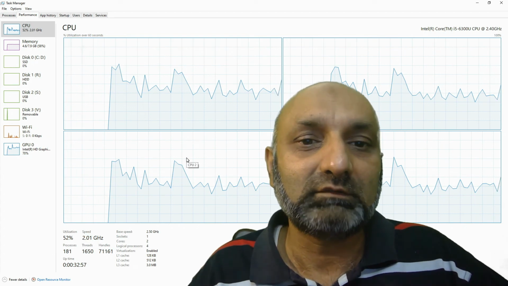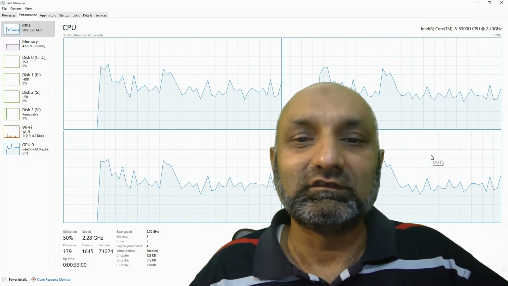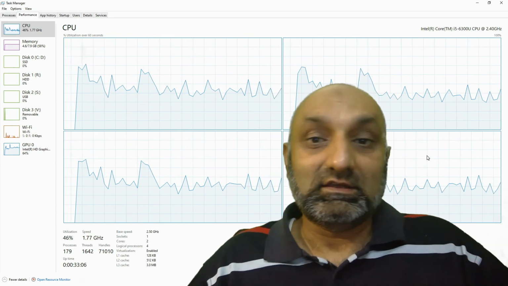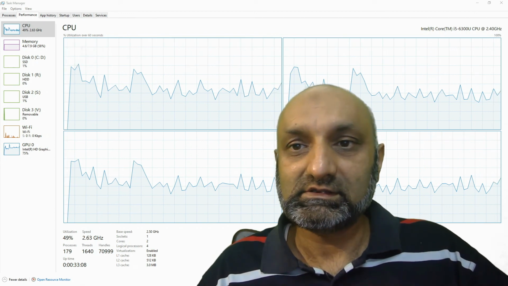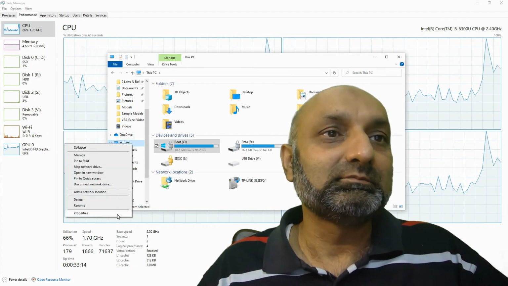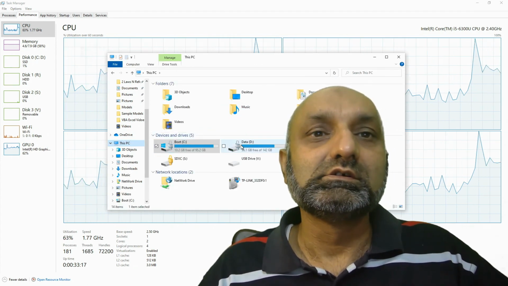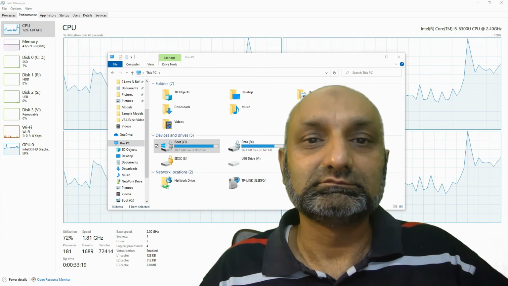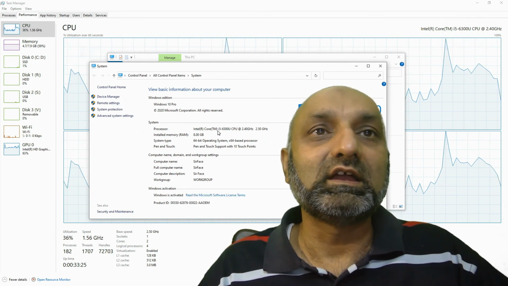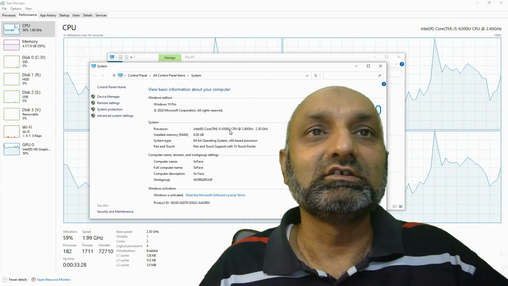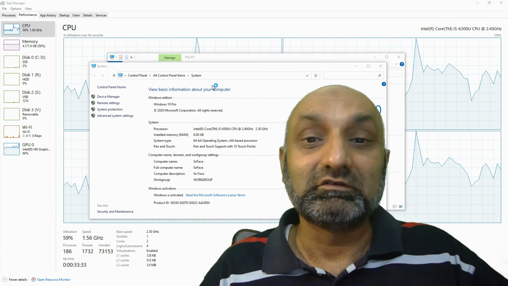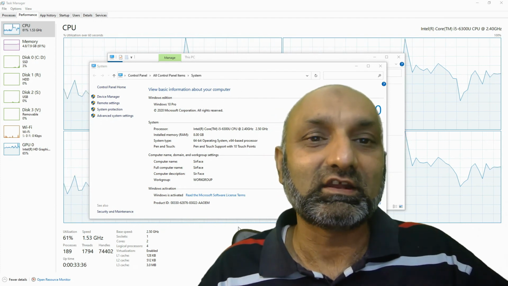CPU 2 and CPU 3, 0, 1, 2, 3. So I have 4 CPUs. Okay, is it correct? Let me go to This PC, right click, properties, open sesame, here it is. Okay, this is Intel Core i5-6300U, right? Let's open our Google and Google what is 6300U.